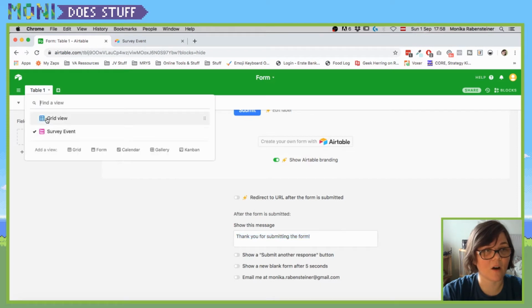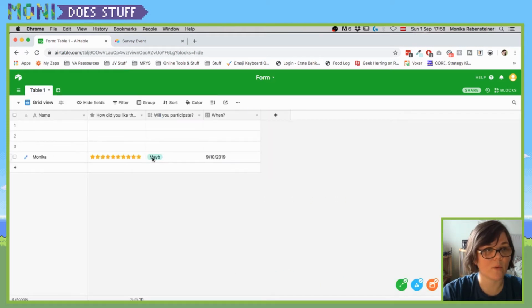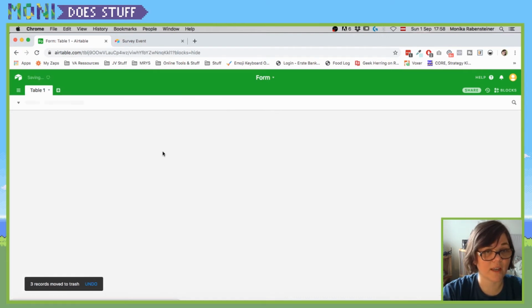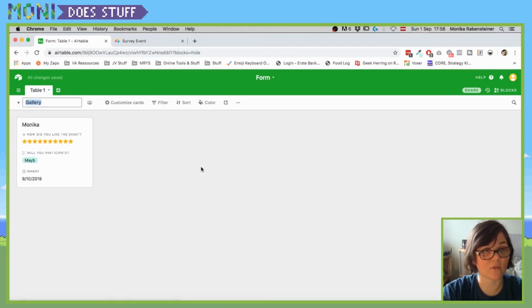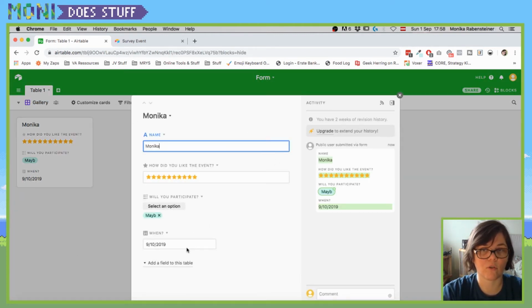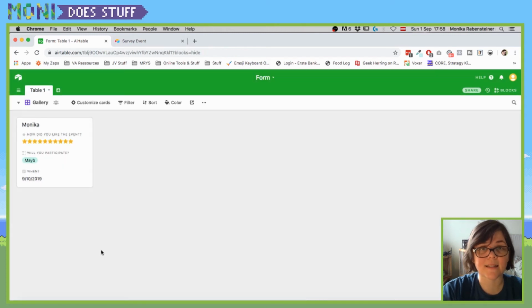But obviously now if we go back to the grid view, we will be able to see our results. So these few, they were all just there because I was playing around with it, and that's the record that I added. So we will have it here in the spreadsheet view, but you can also go to the gallery view, which is really nice. Then you have a lot of separate cards and you can click on it and you can scroll through it like this as well. And that's how you can use Airtable to create super smooth, awesome forms.